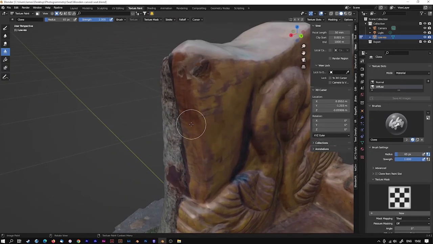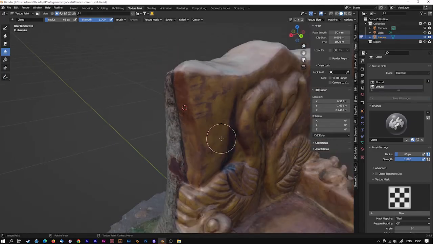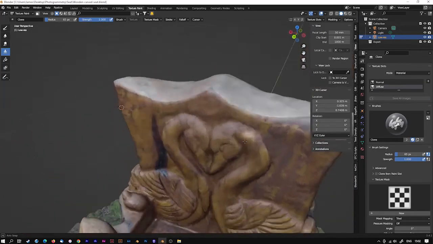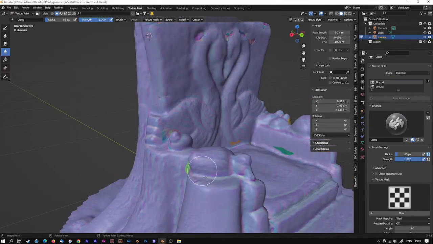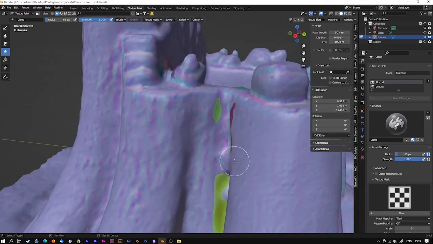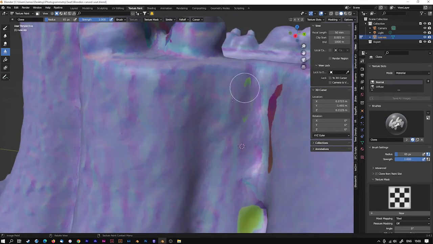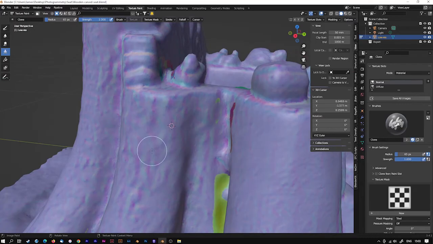Oh, have I missed a bit? I have. Let's just quickly cover that. Like that, and save images. I think we're done. Don't know if there's anything else that needs doing. Now I'm going to flip over to normals. Same thing. Again, getting rid of any erroneous colors like this. And you can actually look at the texture this time.